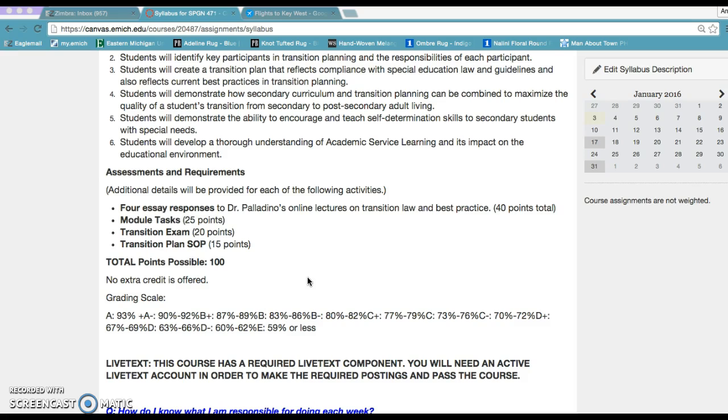This is a 400 level class, typically the last class that you take in your program. And much of it, definitely, we do a lot of the activities in the field. I try to create simulations that take you right into the shoes of a secondary special educator.